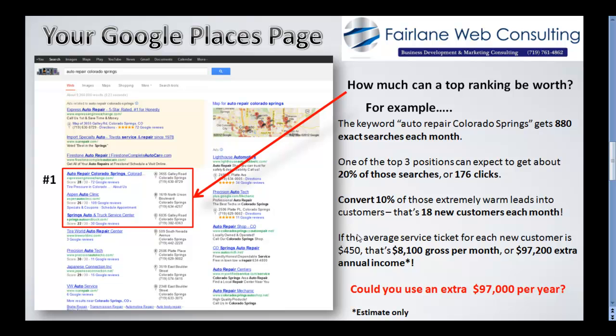So, and I did some research here for car shops, and please forgive me if this is not right. I don't know if this is totally correct. It sounds logical that the average service ticket for each new customer is about $450. I mean, it's hard to get out of a repair shop for less than $500-600. So the average new customer spends $450. So if we multiplied that by 18 new customers for this business, that would be $8,100 gross per month. That's about $100,000 extra each year.